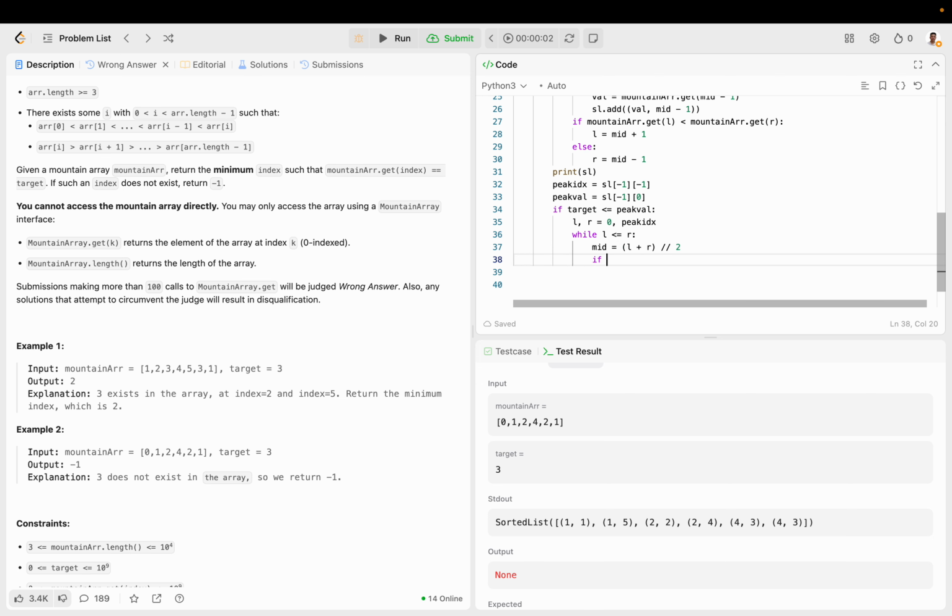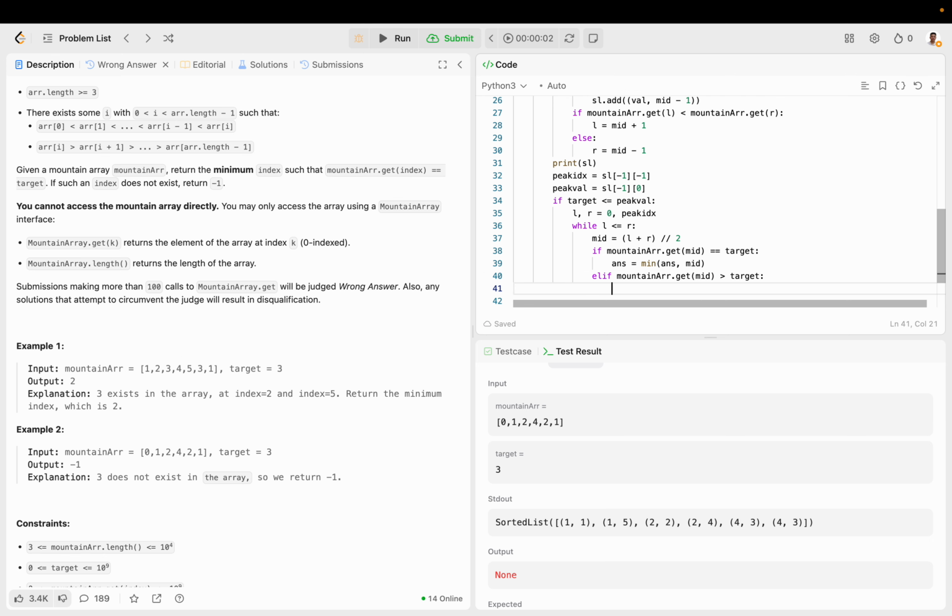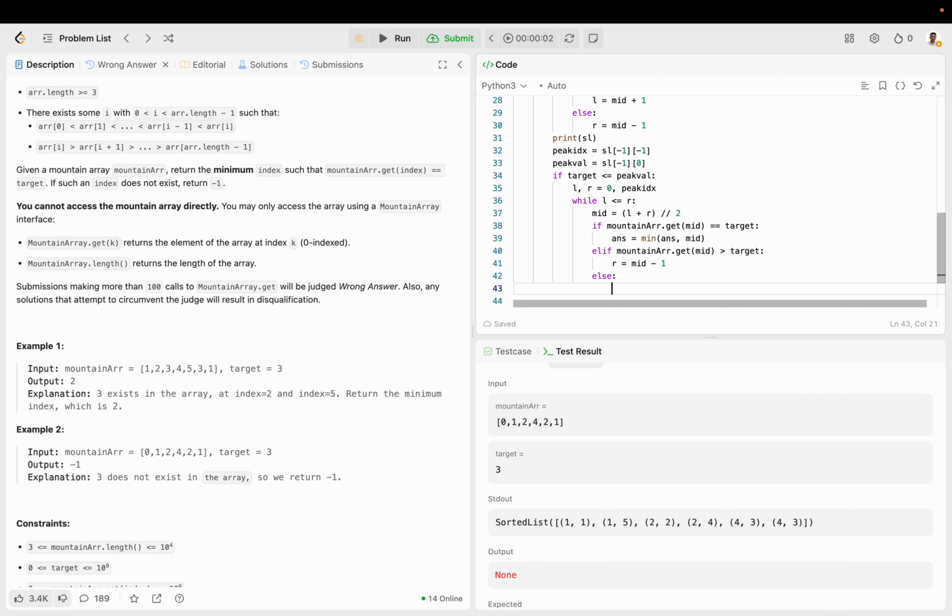At any point, if mountain ARR.get mid is equal to target, then answer is minimum of answer and mid. Else if mountain ARR.get mid, because this is the left side, right? If it's bigger than target, then we just do the standard binary search, right equals mid minus 1, else left equals mid plus 1. And then when we do the binary search on the right side, we flip it. So if it's too small, then we go left. If it's too big, then we go right, right?